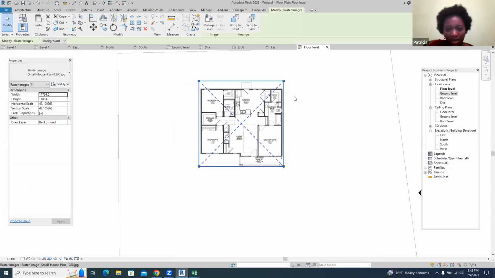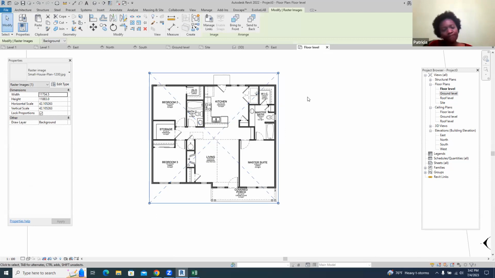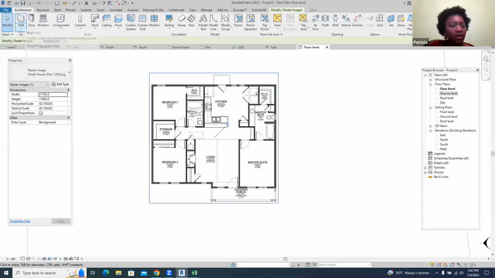So it comes here and it's sitting directly on that slab that we have. And so we want to work with this. We pin it first so that it doesn't move. And then we can now move to tracing out the walls. So I go to Architecture and go to Wall.